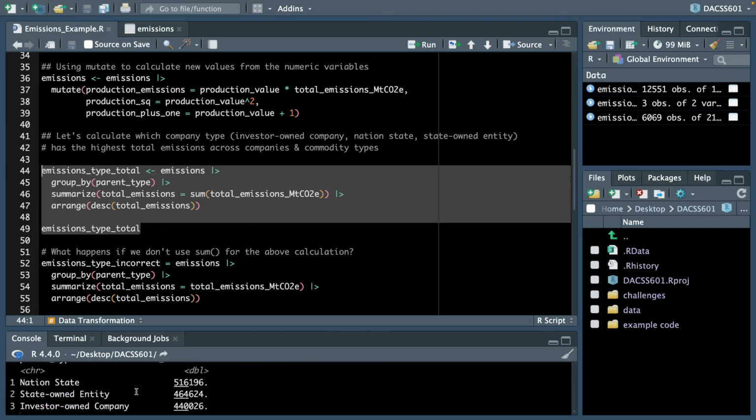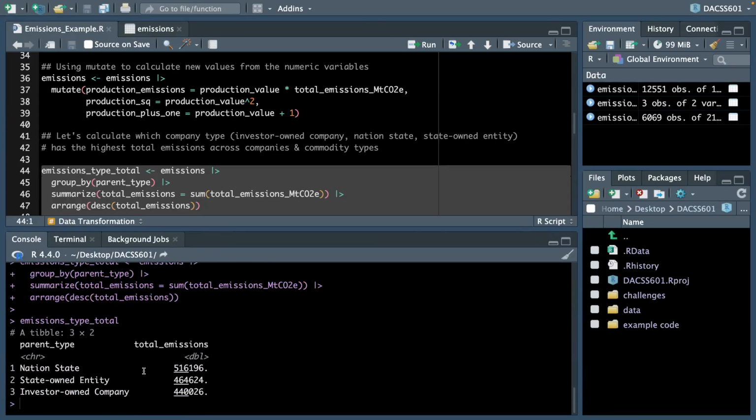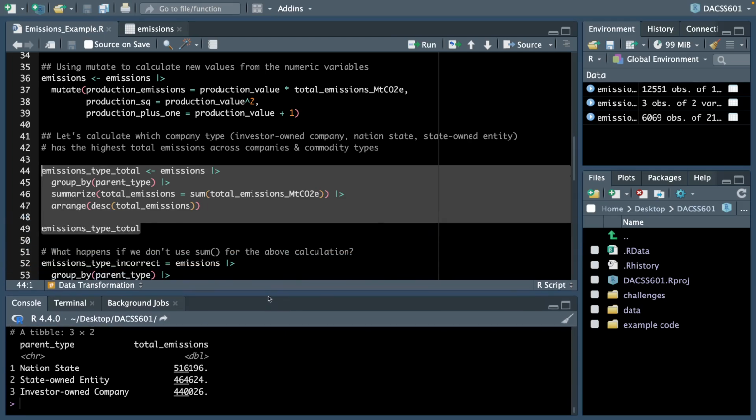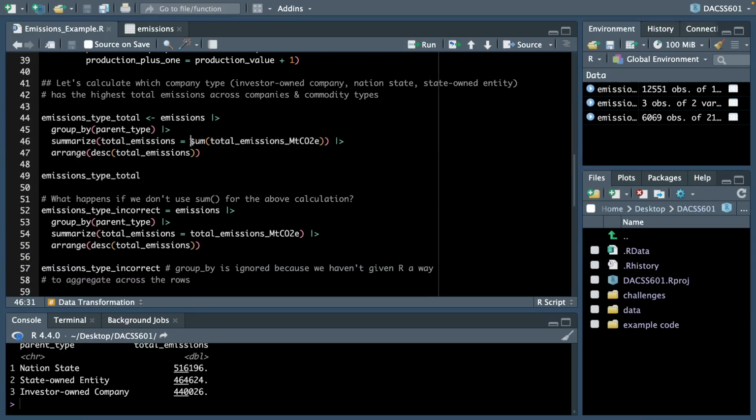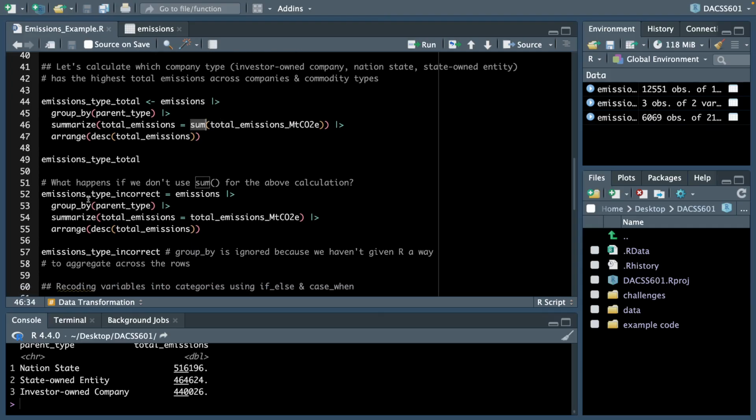And here we go. We're able to collapse this data into the following result, where we see that the nation-state owned companies have the most total emissions across time in our data. And I use this example because I want to point out the importance of using sum when we're dealing with aggregates. So what happens if we write the exact same equation, but we don't use sum? So here, total emissions is just total emissions for each row.